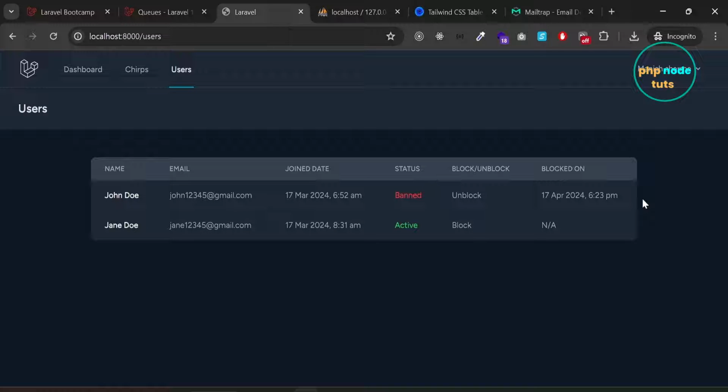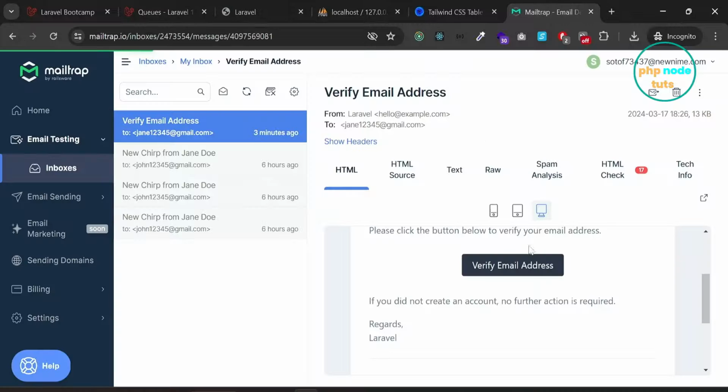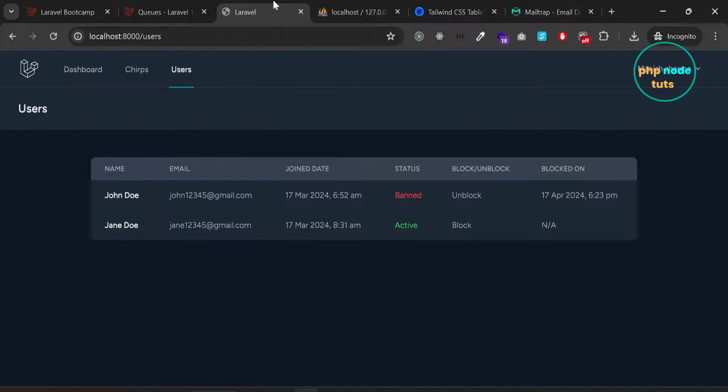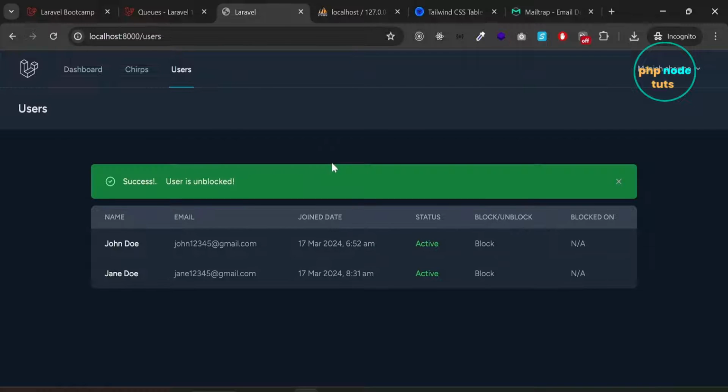You might have noticed that when the verification email is sent to the user, it does not contain the user's name. We can include the user's name for a more personalized touch. Open the Mailtrap inbox. Here you can see that the email does not contain the name of the user. Go to the users page. Unblock the user. You can see the user has been unblocked.